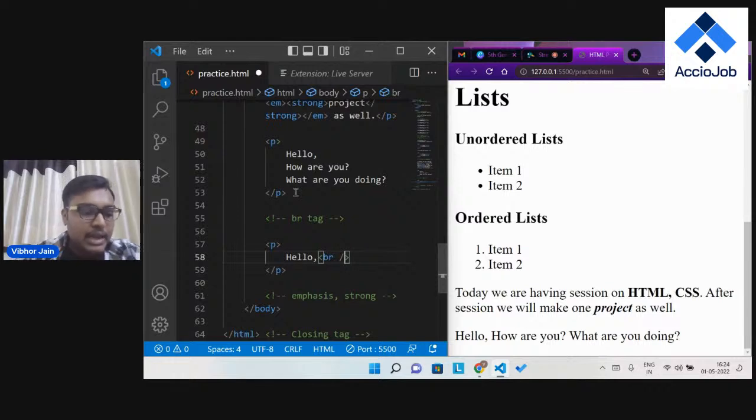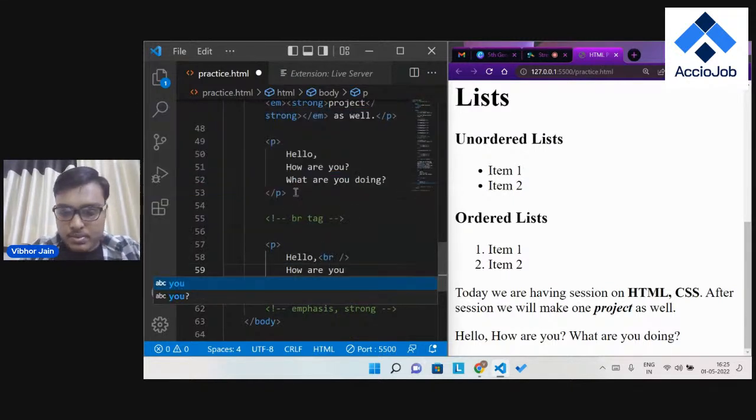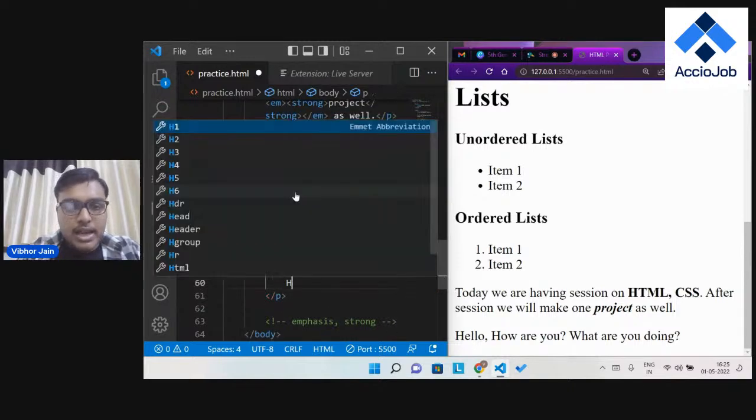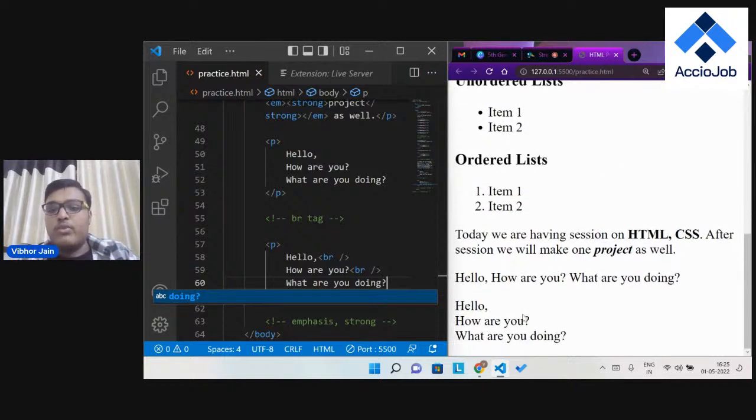We need not make any other closing tag for br or hr tag. These are considered as two self-closing tags. Okay, so if I write it this way, who are you, then br again self-closing, and what are you doing. So what if I now save it? Once I save it now, see, it will appear in three lines. Hello, how are you? What are you doing?